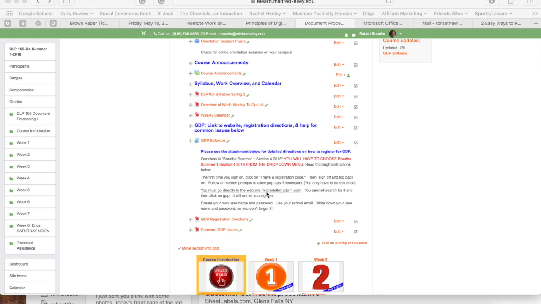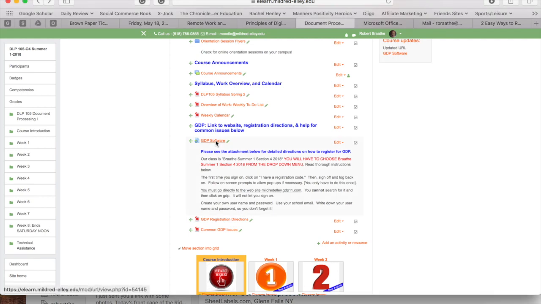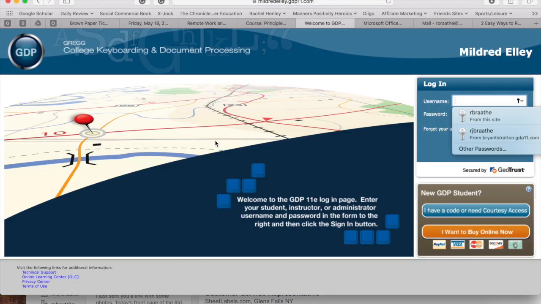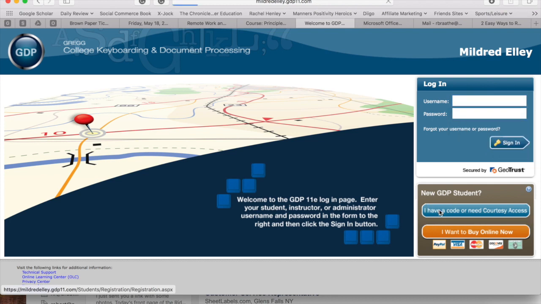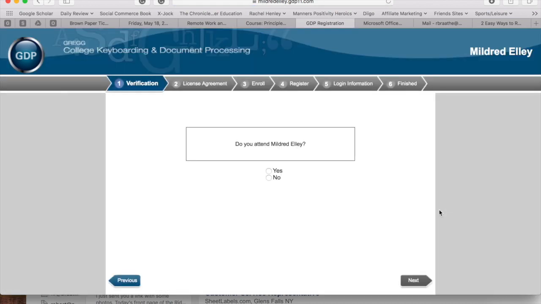This is the website you will go to, but there's a link right in the program itself that will take you to mildredellie.gdp11.com. So we'll click on that link, and this is what the main page looks like when you go to the GDP registration. You're going to click over here. I have a registration code, and then it's going to ask you a few questions.